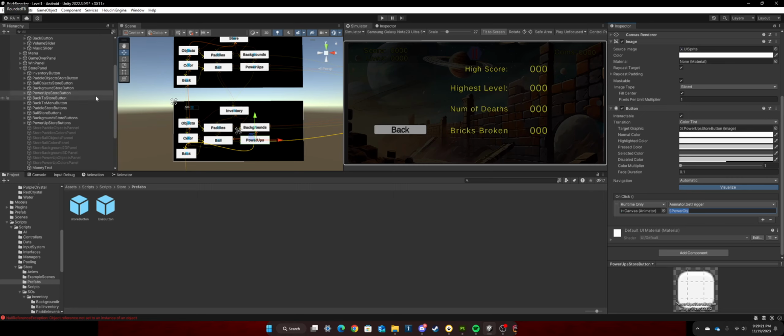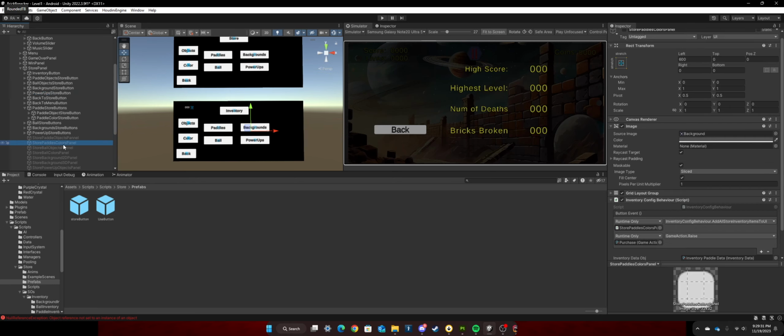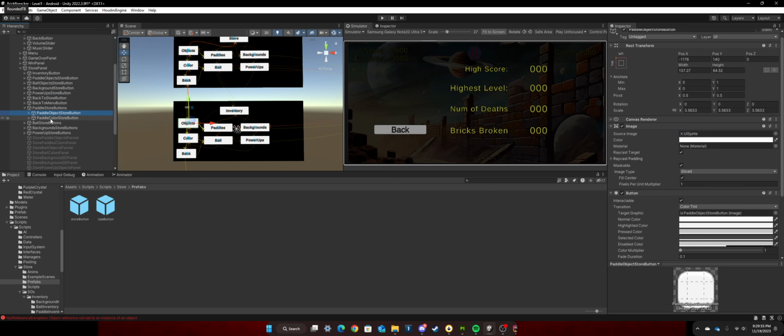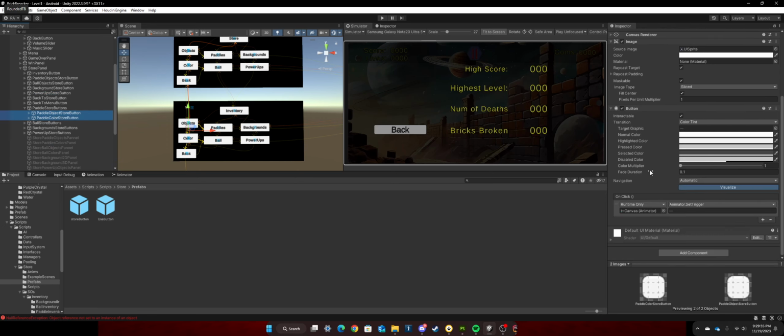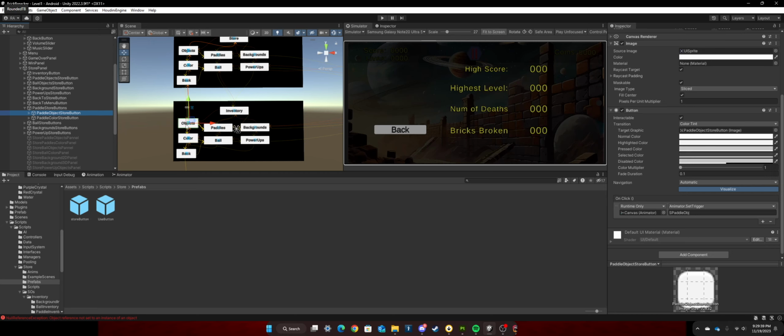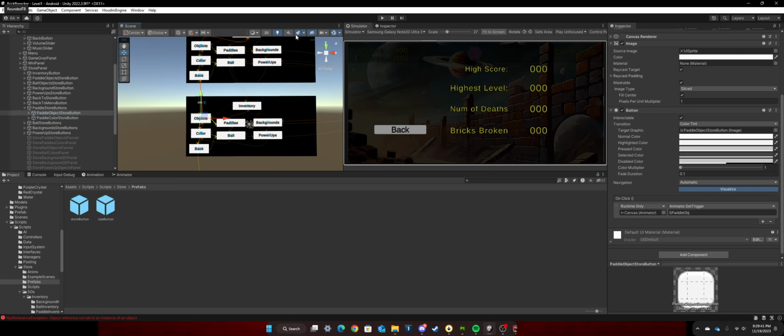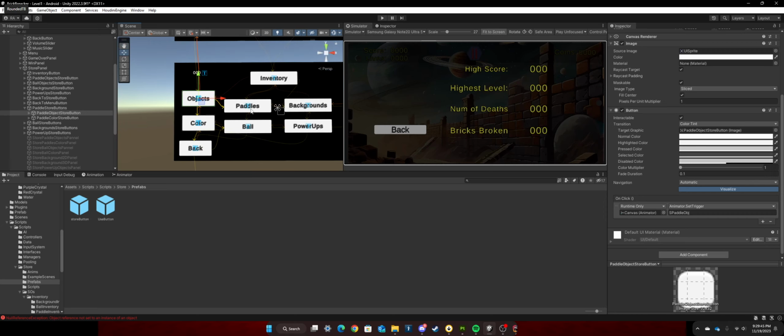and bring that panel into place. In addition to that, I've also made two buttons on these panel colors that will also call an animation that will switch between the objects and the color depending on whether it's paddle, ball, backgrounds, or power ups.